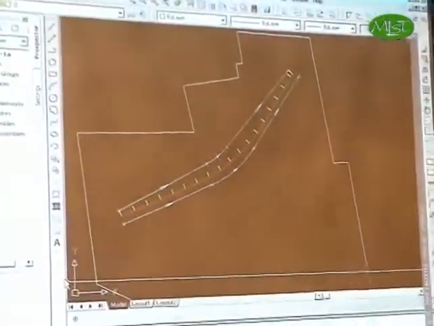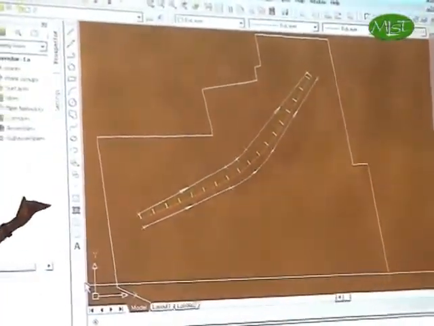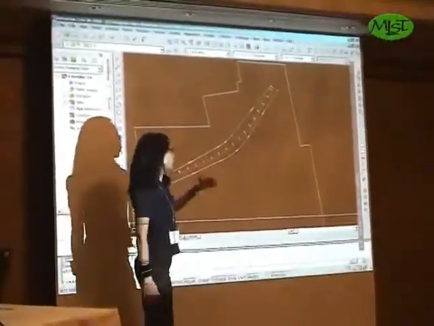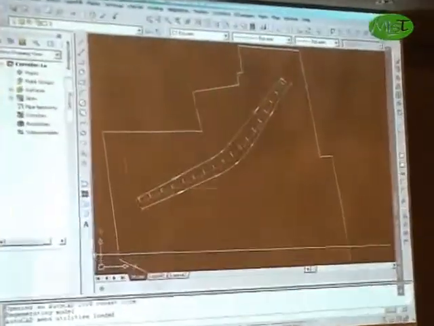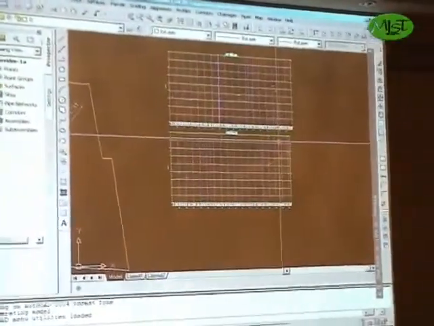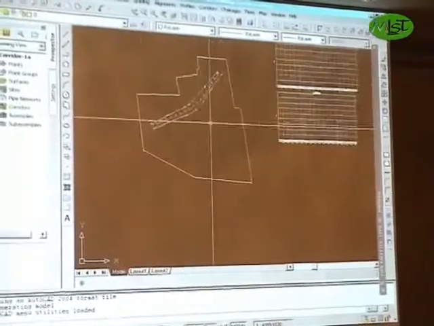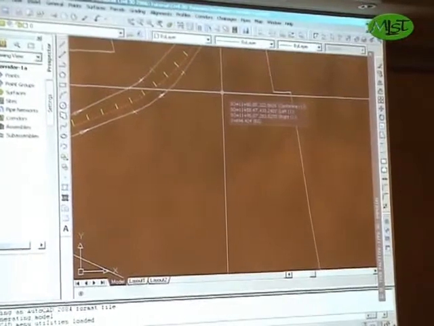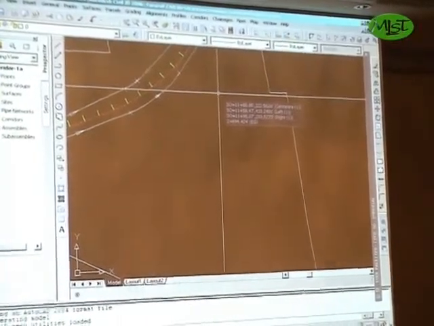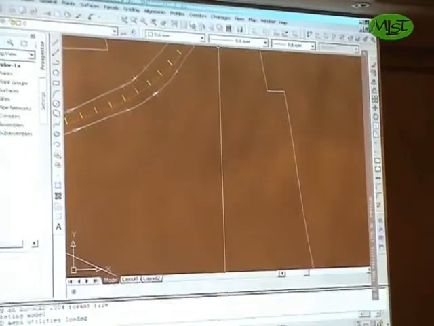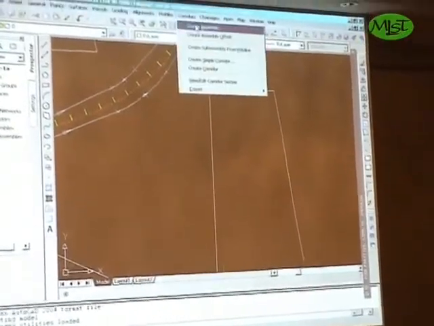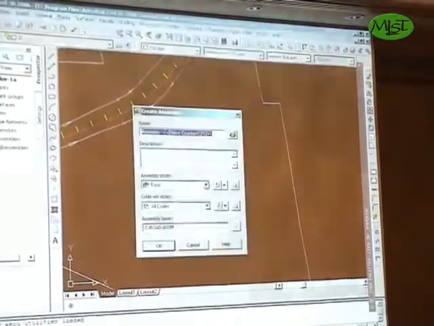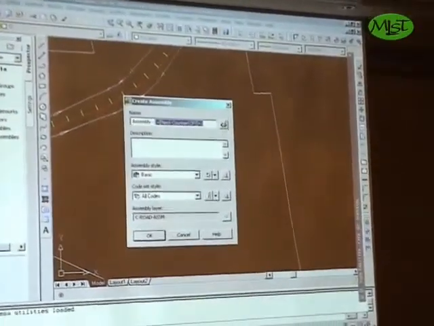Alright, for example, I'm assuming that you already have an alignment. So before you can actually model out your corridor, you need to have an alignment. For doing your alignment, of course, you need to have your profile. Alright? And after your profile, this is what I'm going to show you, the sub-assemblies. How am I going to create an assembly using sub-assemblies? Okay, so I'm going to go to the corridor menu and create assemblies. Alright, I'm going to name this assembly 1.